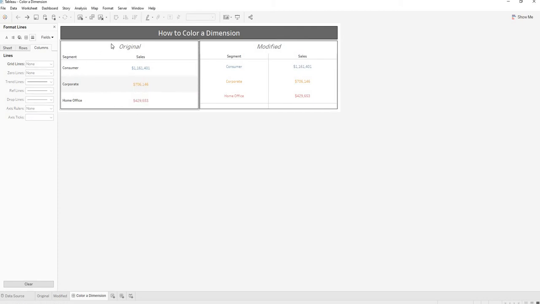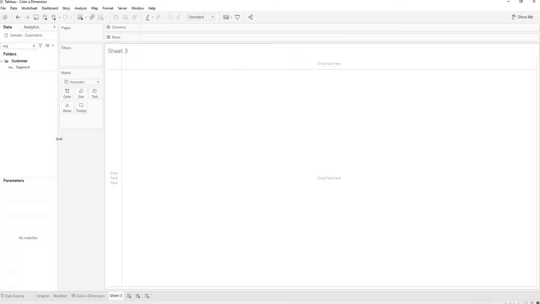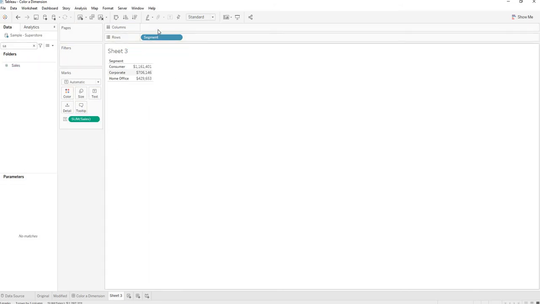In this video, I'm going to show you how to color a dimension in Tableau. The left view shows segment and sales, with sales colored by segment. On the right view, I have segment and sales, and both are colored by segment. First, I'll need segment, then sales.